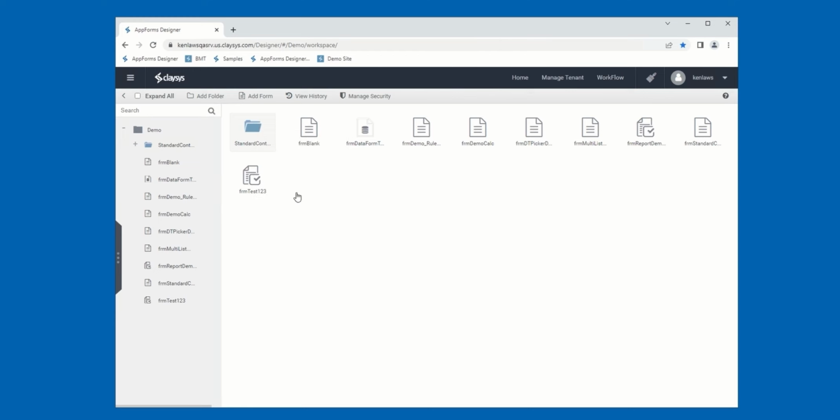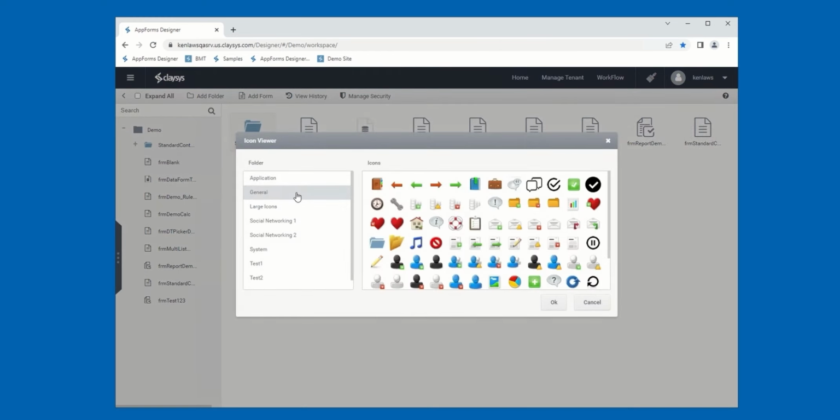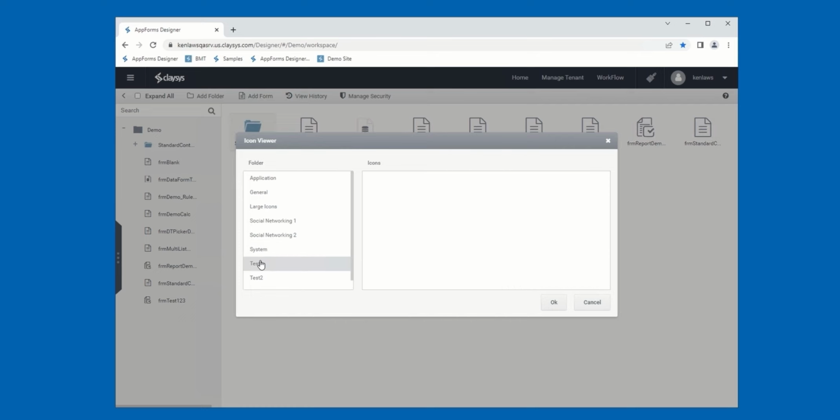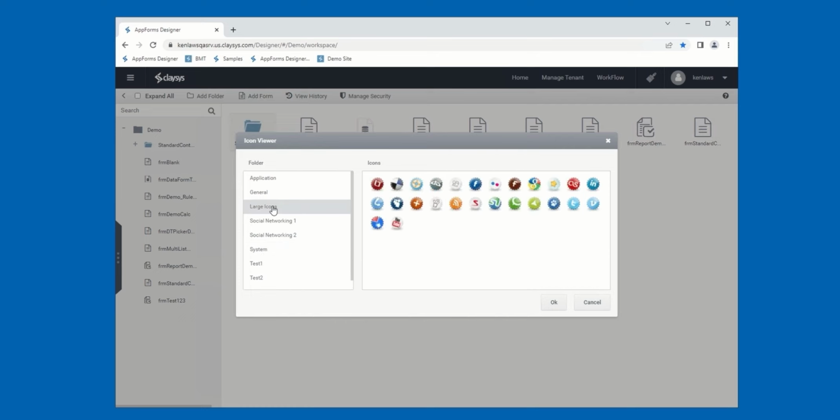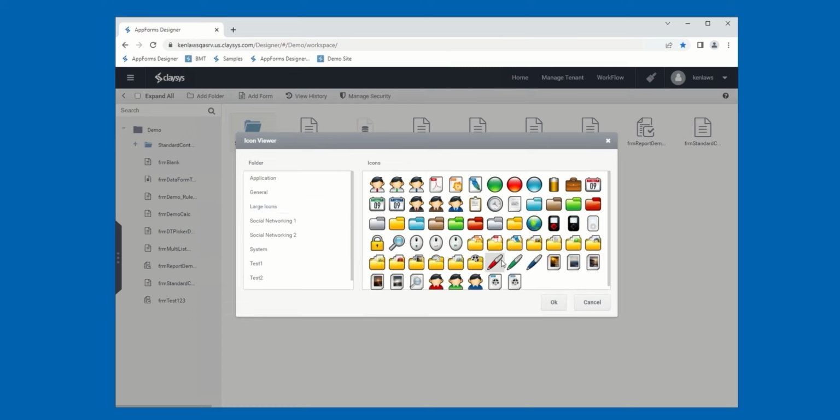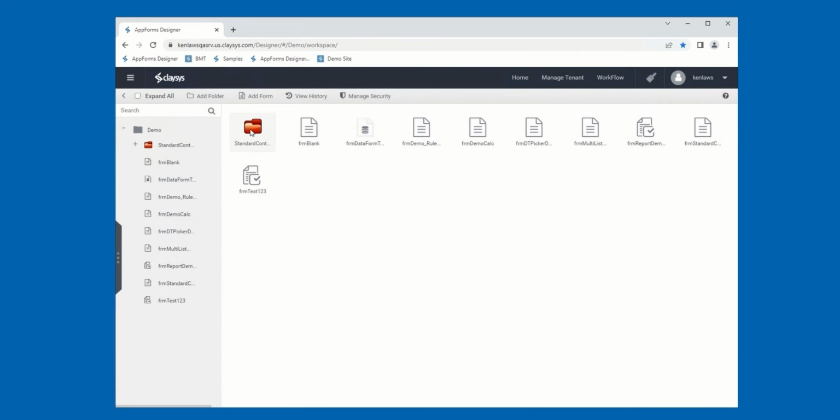If you click this, you'll get an icon viewer dialog that provides a list of built-in icons. And if you see something there that you might want to use for the folder icon, so let's say you want to change it to this icon, you can select that and click OK. And notice now that the folder icon for this particular folder has now been updated.